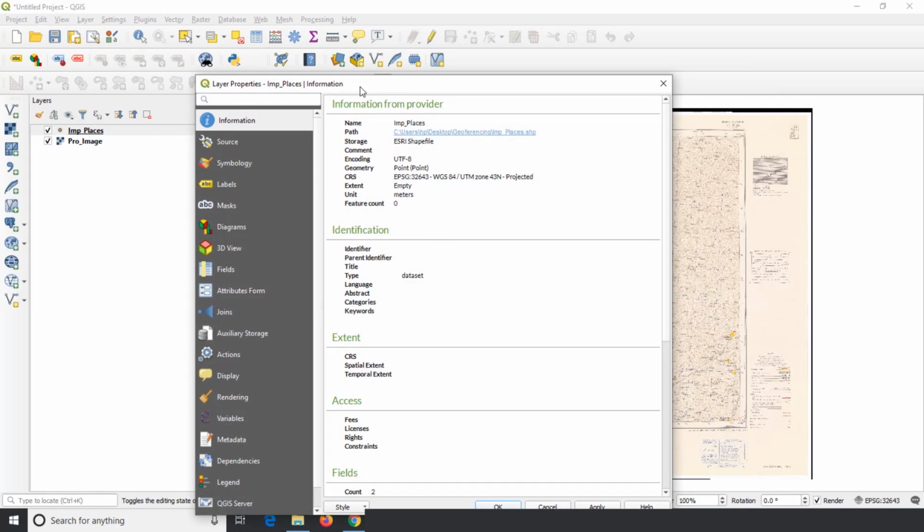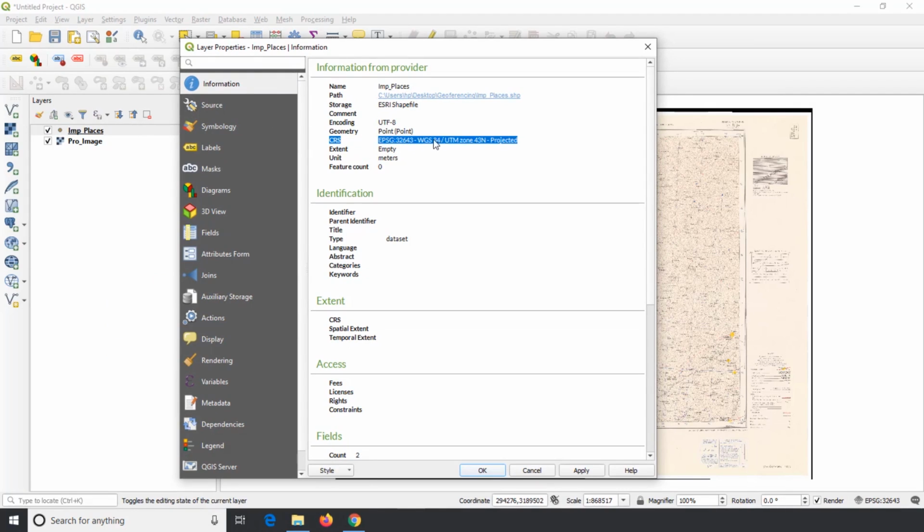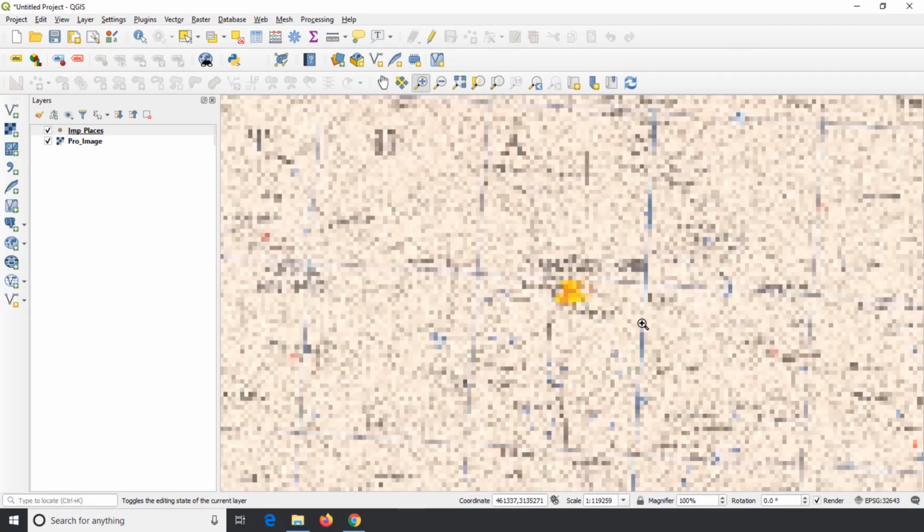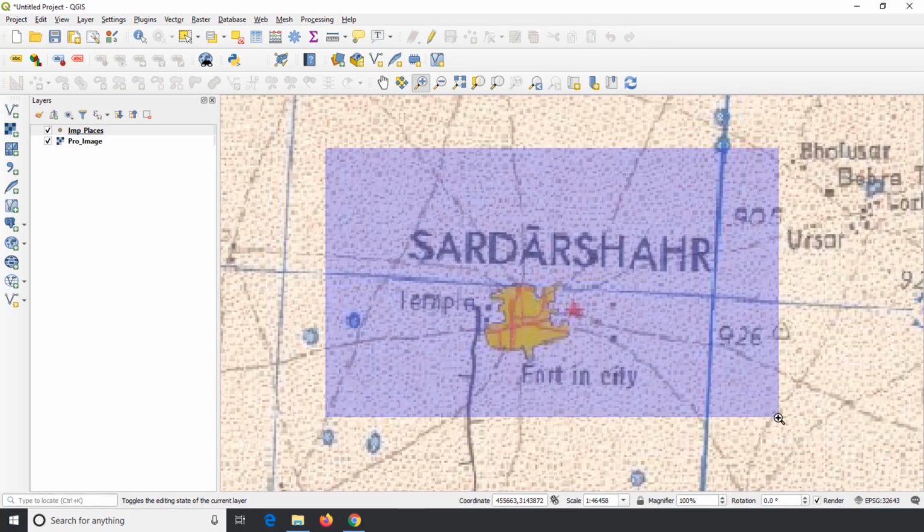Click on the information tab and confirm the projected coordinate system of data. By seeing this, we can understand the coordinate reference system is EPSG:32643 - WGS84/UTM zone 43 north, projected. By seeing the coordinate system, we can understand the data is having correct projected coordinate system. Then close the window. Now zoom and pan the place that you want to digitize or where you want to create the point on the topographical sheet.